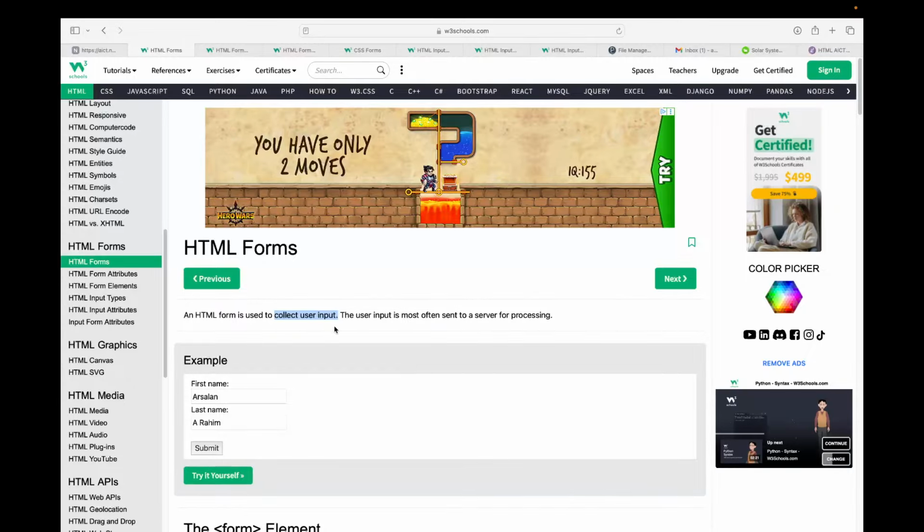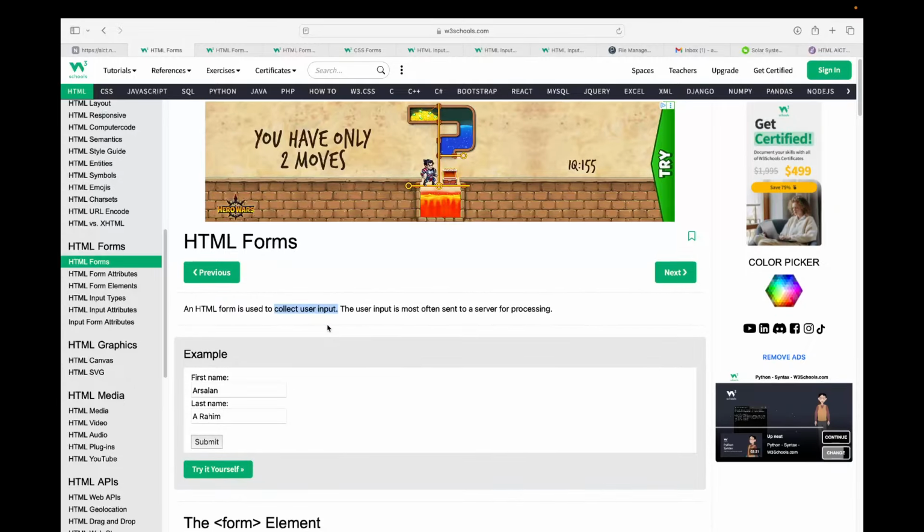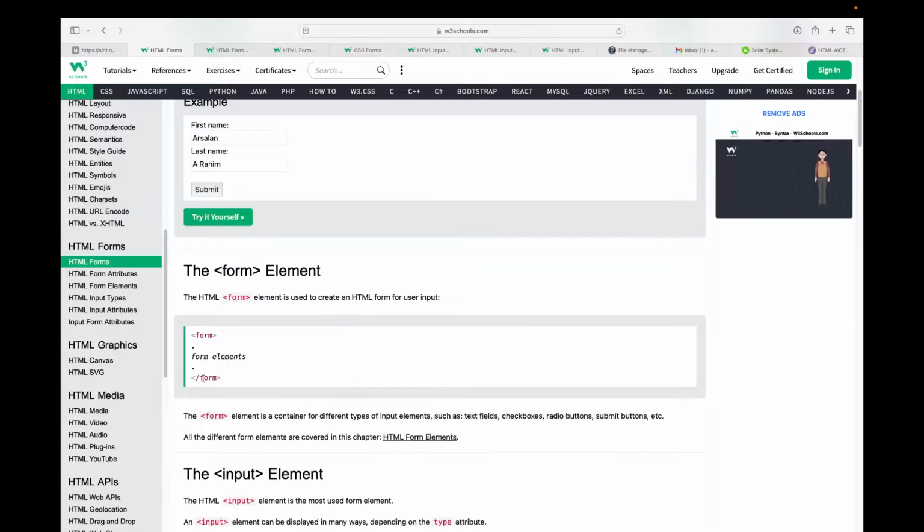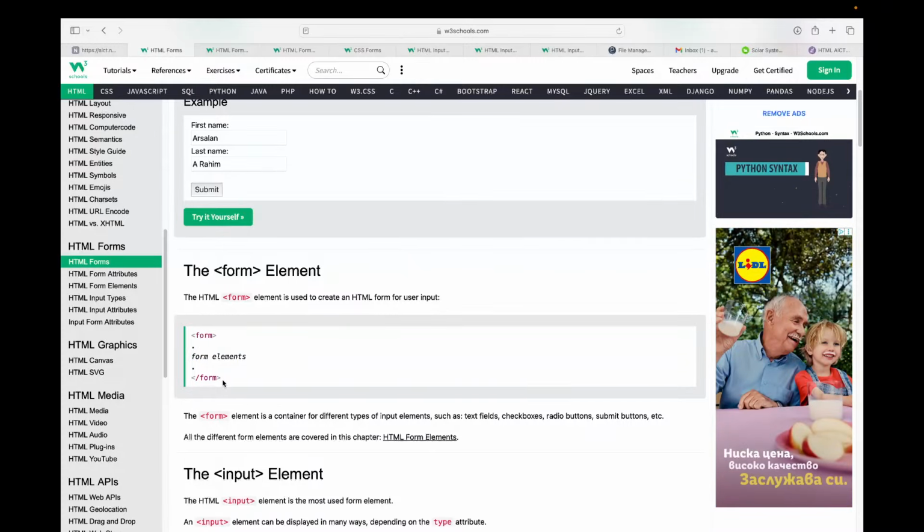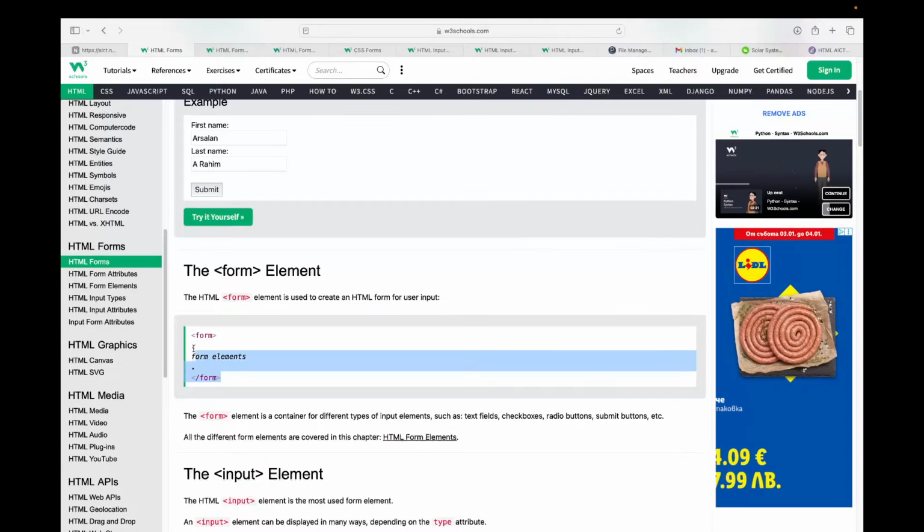And for that purpose, whenever you want to make an HTML form, the very first thing you have to do is use the form tag. Anything which you want to input from the user has to be inside this form tag, FORM, with of course the starting tag and the ending tag.